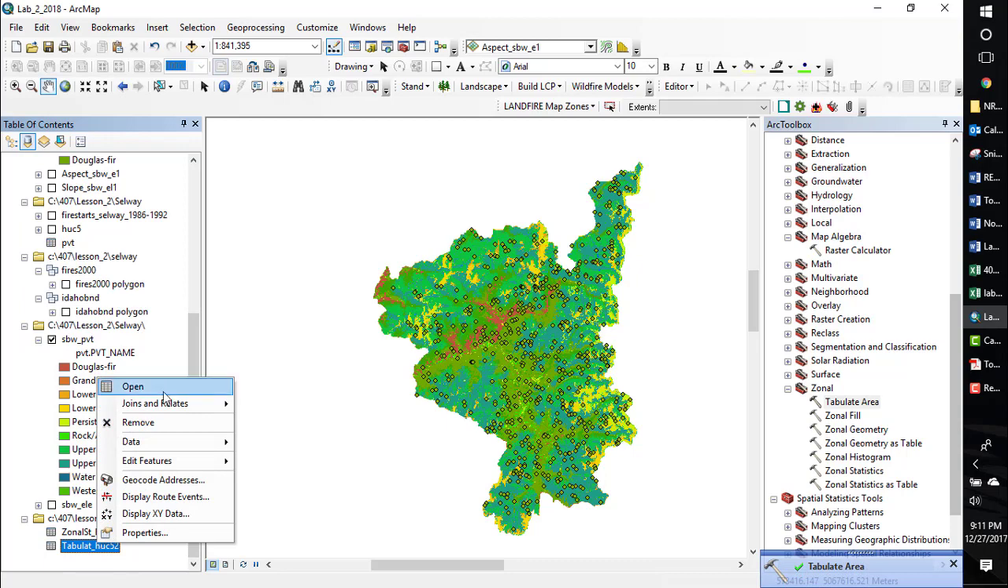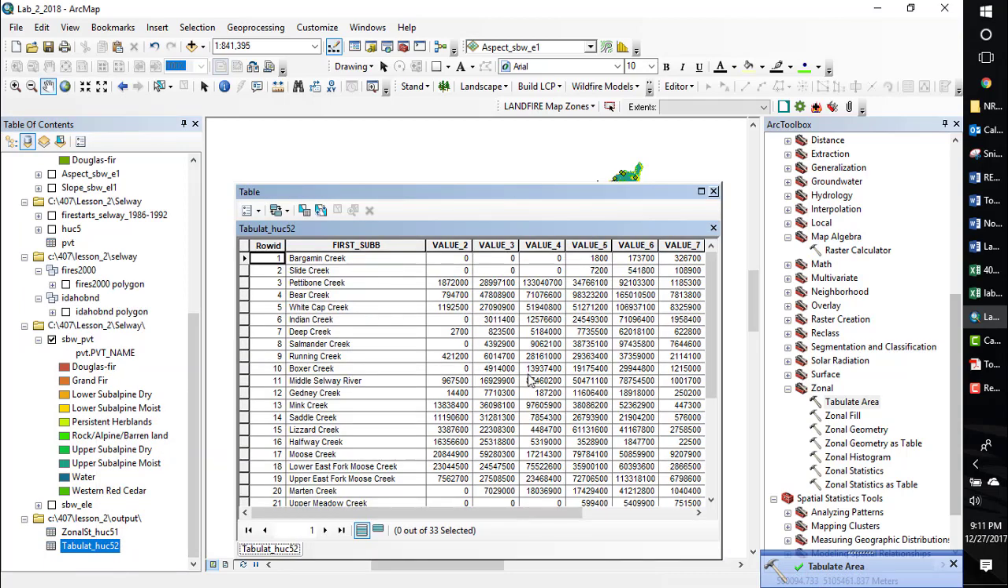And I'm going to take a look at my table. So the numbers in the table represent how many square meters of each PVT there are within each watershed. So for example, there are 0 square meters of the potential vegetation type 2, which is western red cedar, in the first watershed on the list.